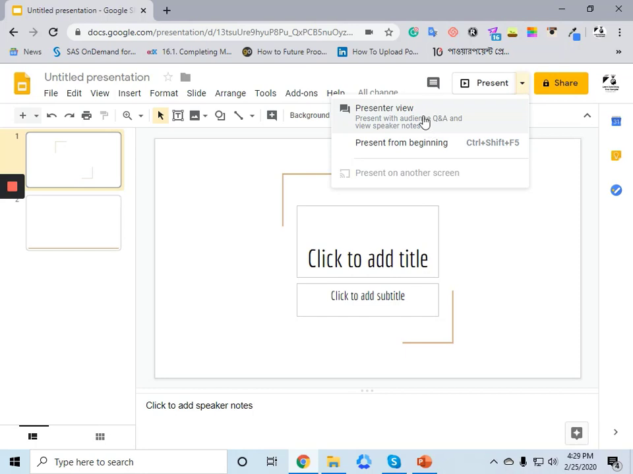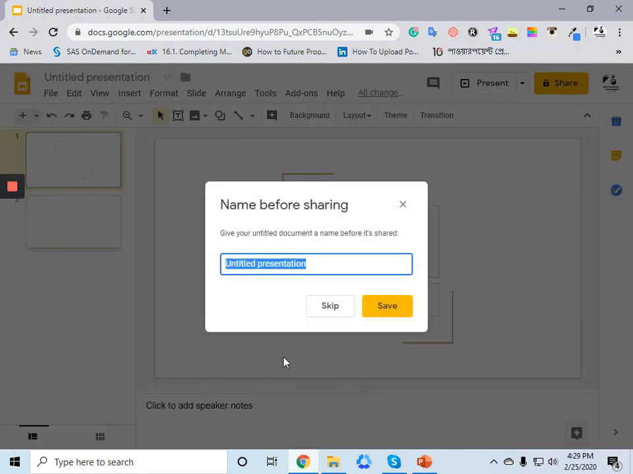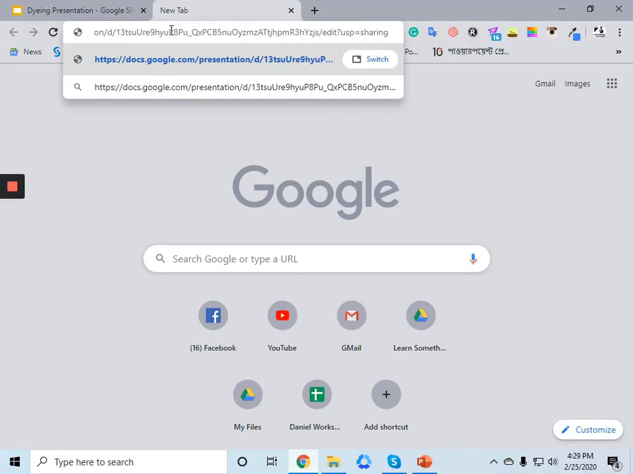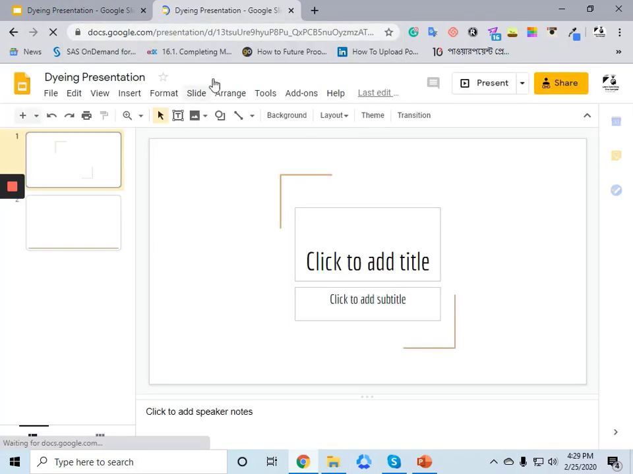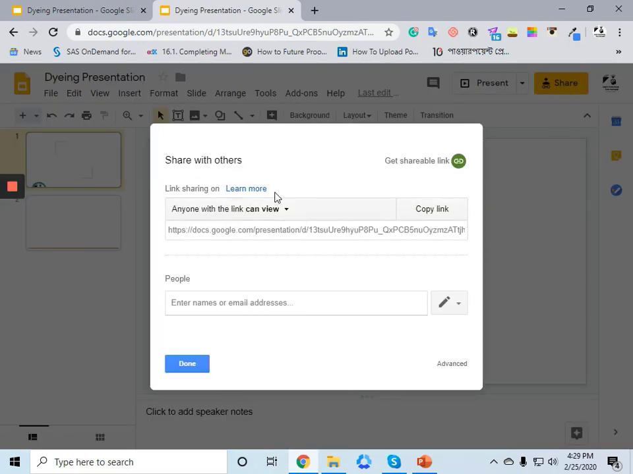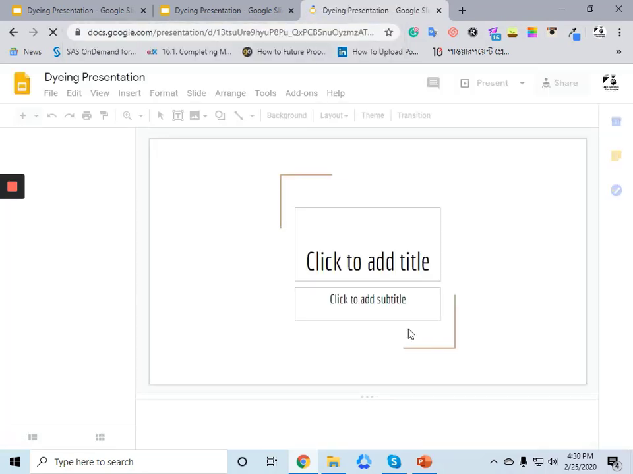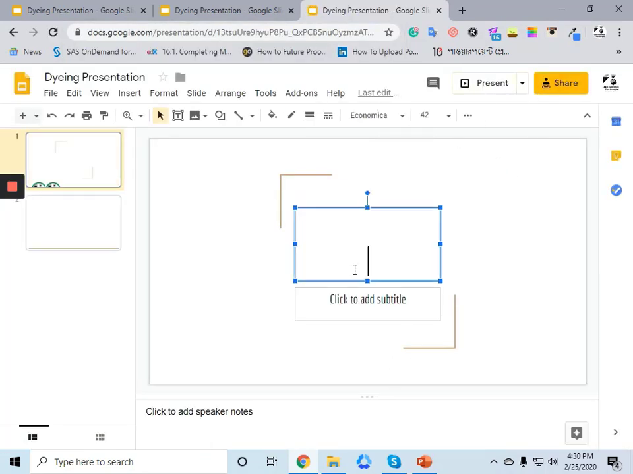as well. This is a really interesting part of it, and you can share it. Okay, let me just rename it: design presentation, save. So it needs an email address, or I can just get the shareable link and copy and paste it over any platform, and from this link you can choose who can view, or who can also edit. So then copy link. See, they can edit it now.